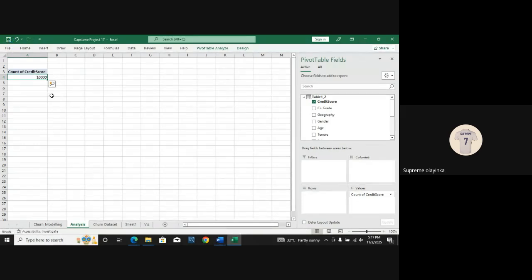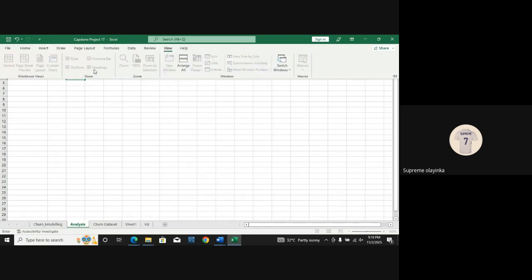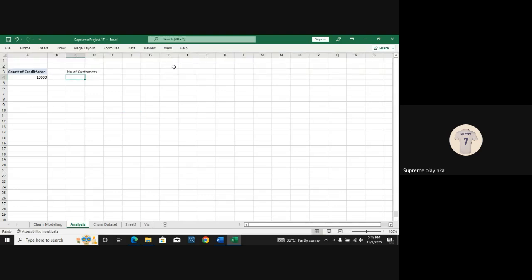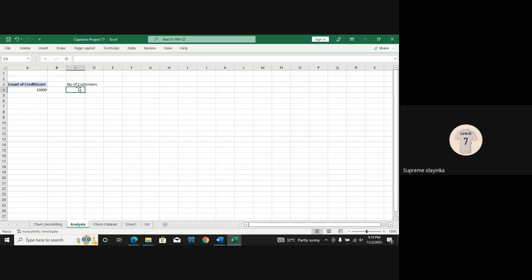Please try to remember to save. The first thing is we can change this one. Let's change it to something like number of customers. We just write equals to, because we want to reference this. Under my view tab, click on my formula bar so you can see it better. You want to write equals to and reference this particular 10,000. So I can see number of customers is 10,000.